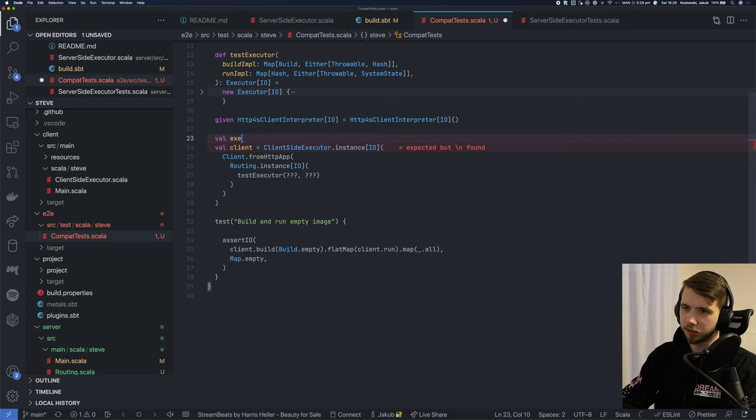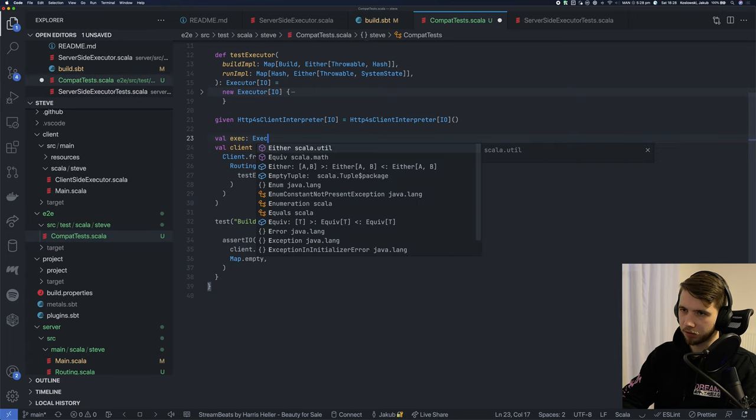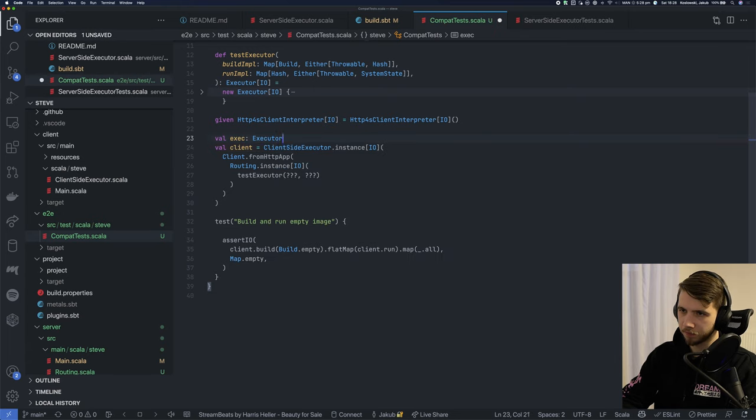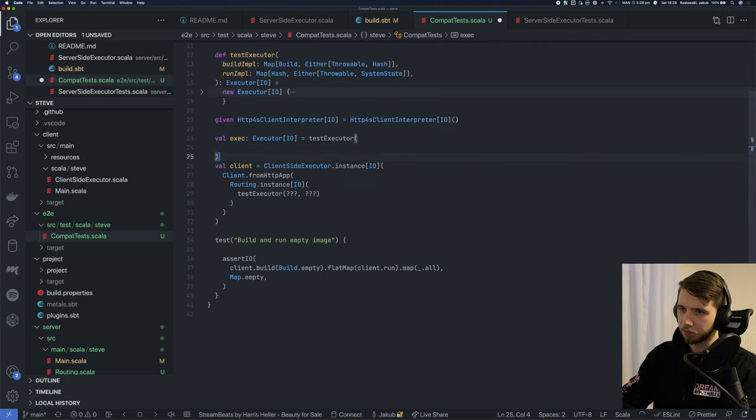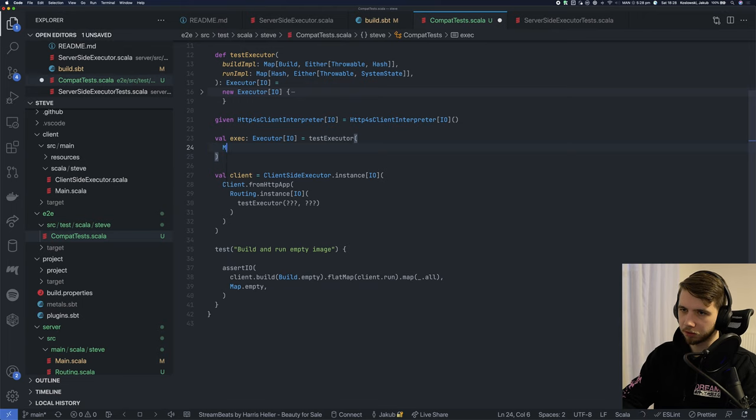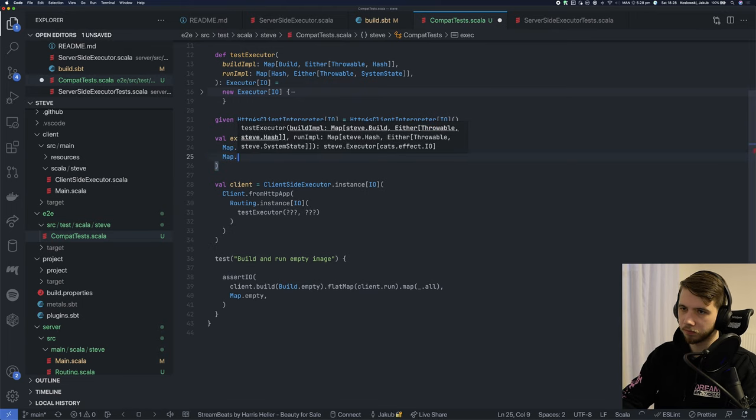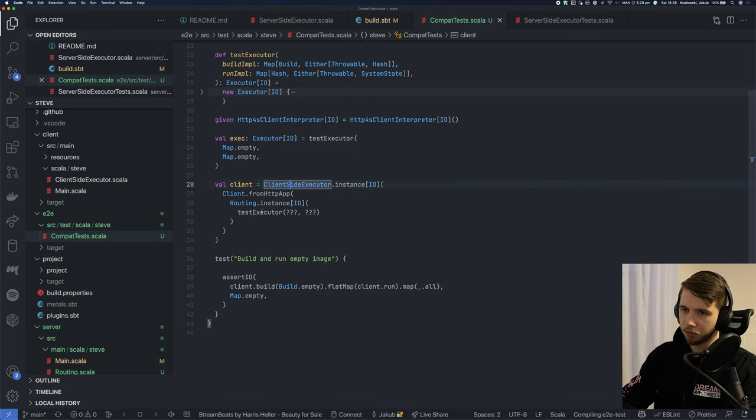So our executor is going to be an executor, of course. And this is going to be test executor. And yeah, let's define a couple of inputs and outputs. So for now, I'll do just map empty in both. Just make sure that we are using that.